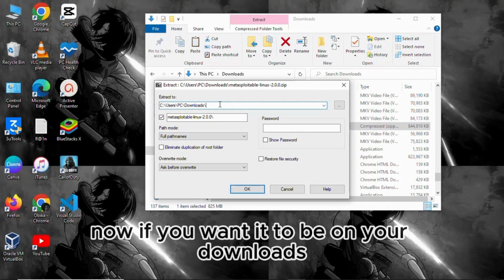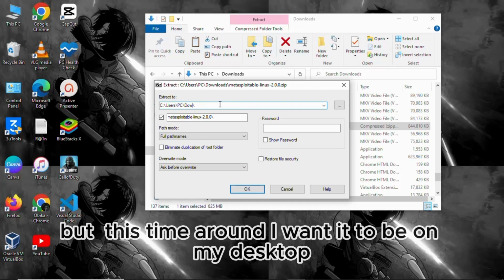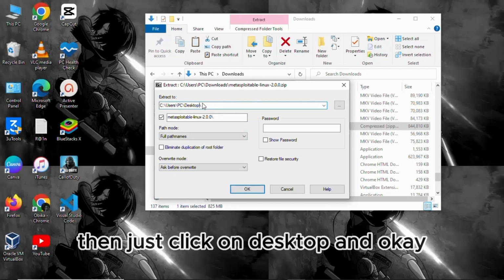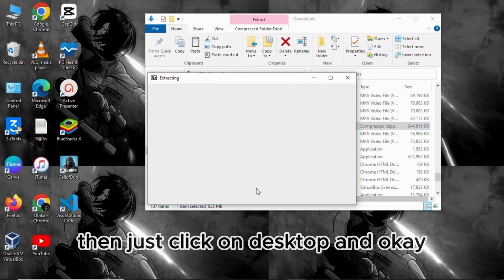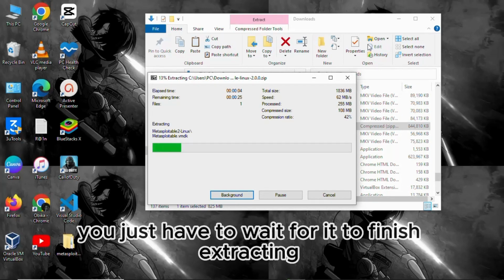Now if you want it to be in your downloads, you extract to downloads, but this time around I want it to be on my desktop, so I'll extract it to my desktop. Then just click on desktop and okay, and it starts extracting. You just have to wait for it to finish extracting.